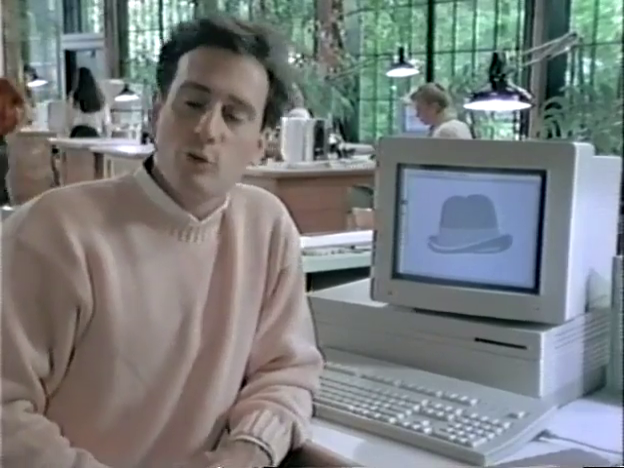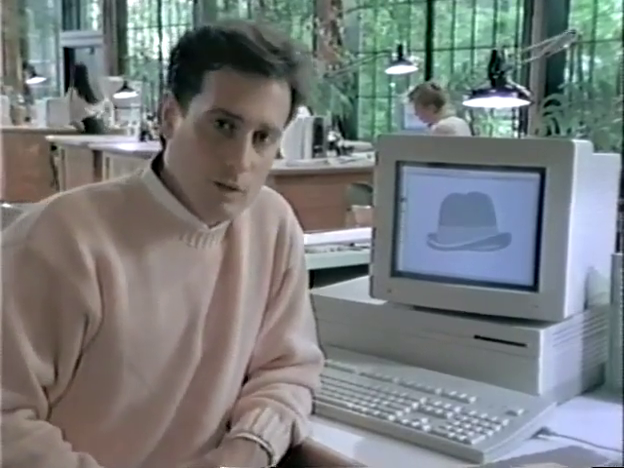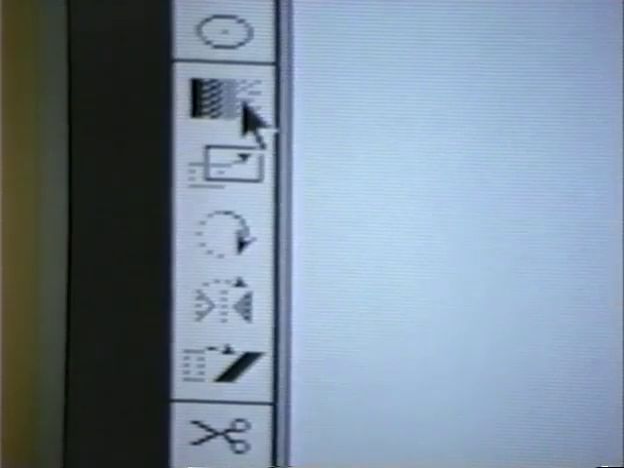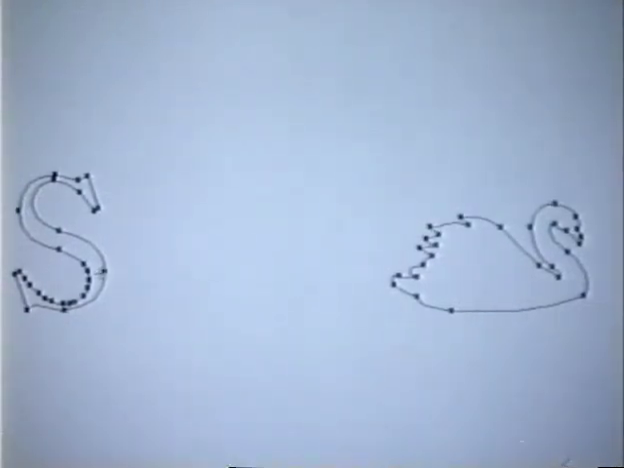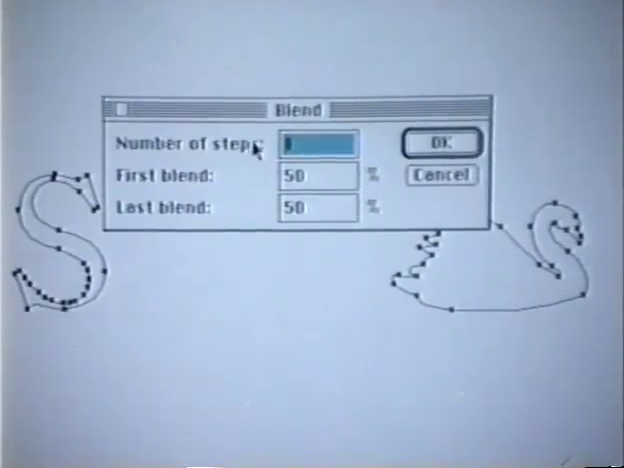But my favorite transformation tool is the Blend tool. It lets you create all kinds of interesting effects. With the Blend tool, you can create a metamorphosis between two different shapes. All you do is select an anchor point in each shape, specify the number of steps for the blend, and Illustrator does the rest automatically.